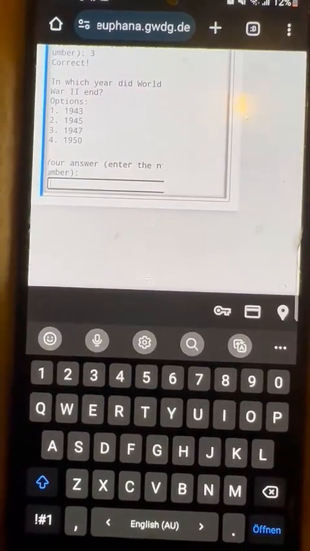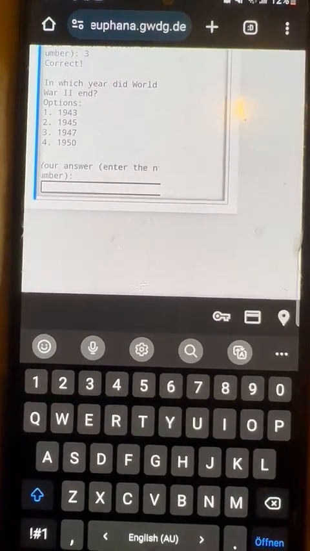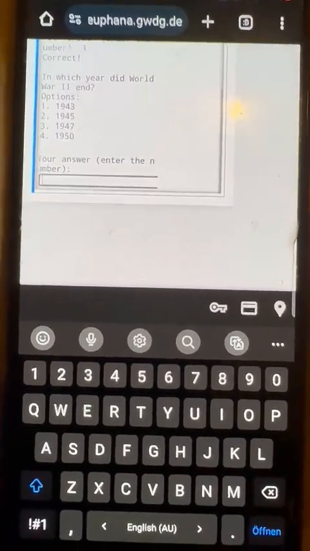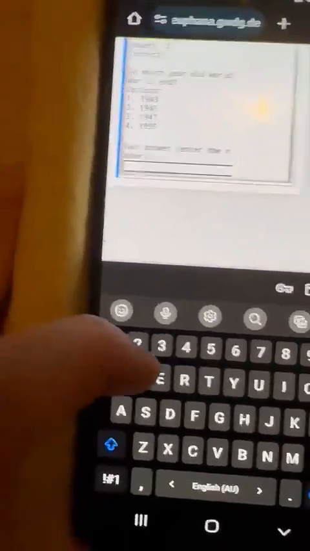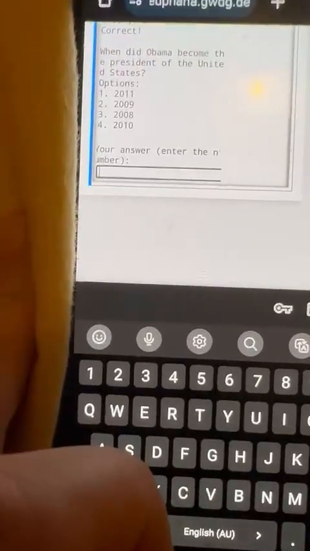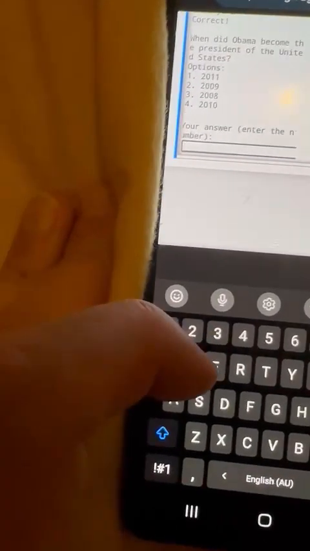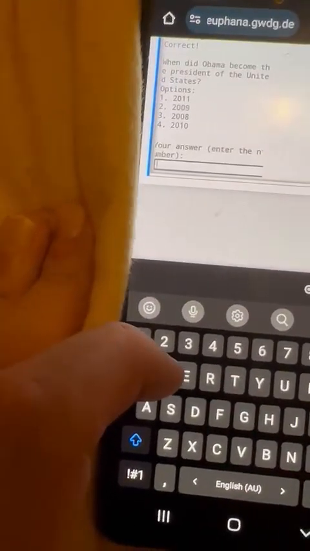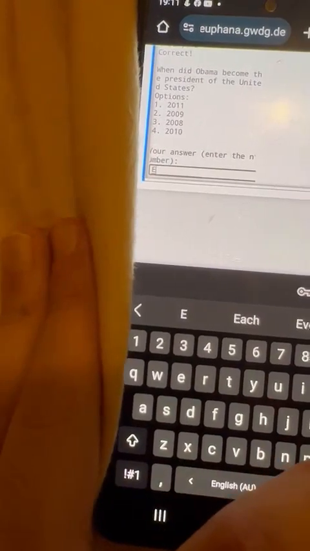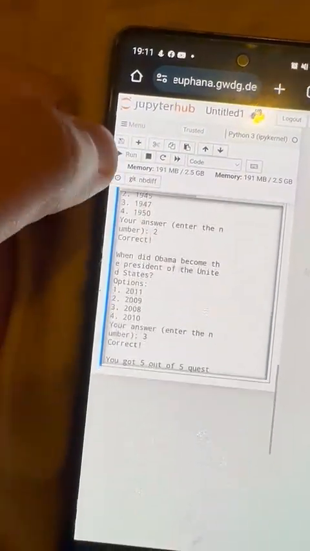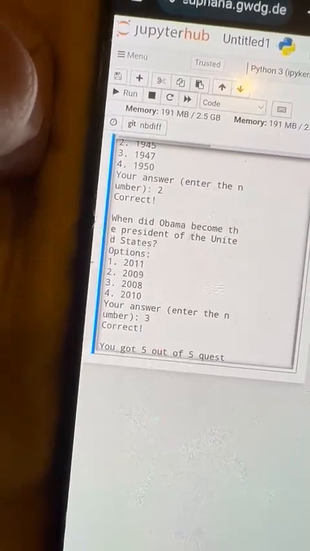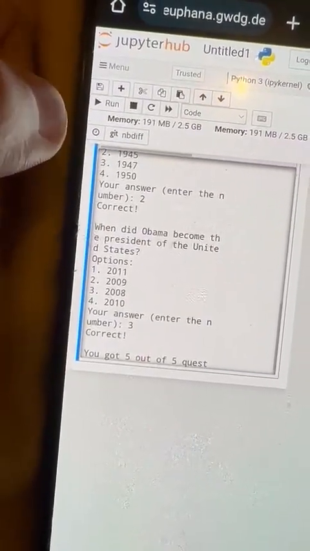And here we have another question. In which year did World War II end? We all know it, 1945. But we don't press 1945, we press number 2. And yay, we have the correct answer. Oh, the same question is being repeated. And then by answering all the questions, we get a score. For example, here we could answer all the questions the correct way, 5 out of 5.